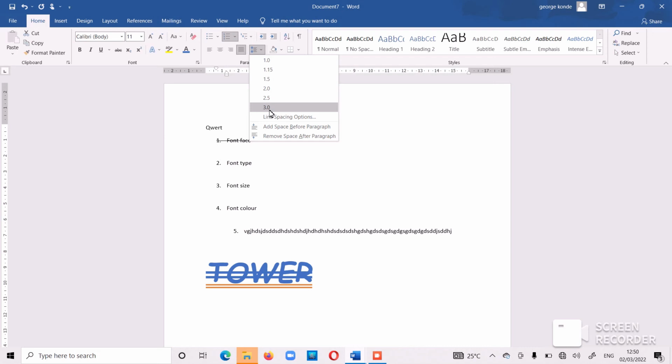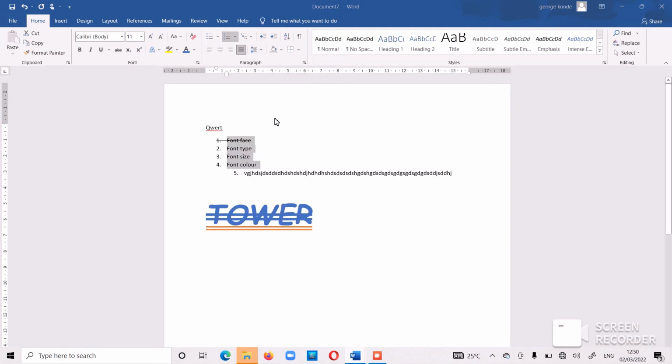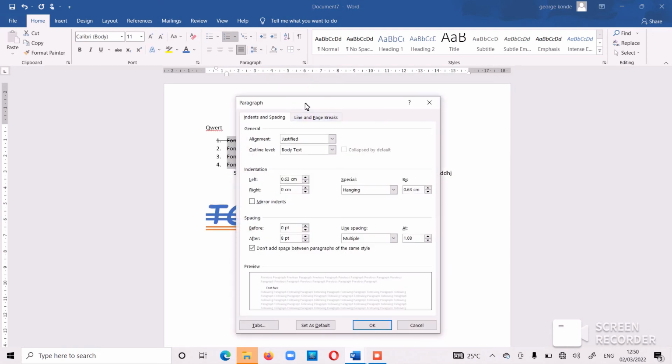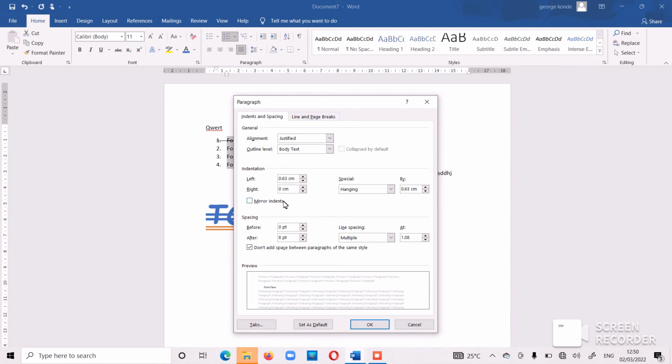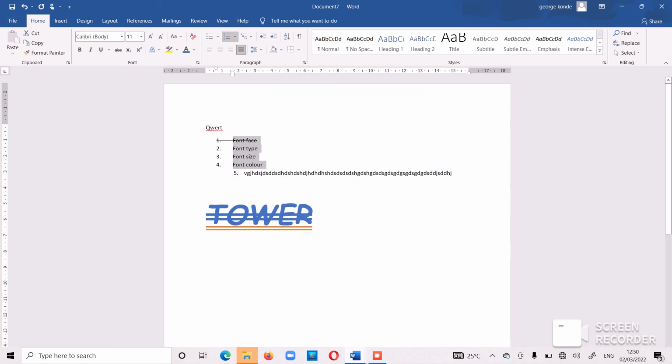We can also look at line spacing options. When you click on line spacing options, it shows ours in centimeters. We shall look at how to change from centimeters to millimeters or inches. So you can increase from here. When you increase from here, for example, that, and then you click OK, the spaces will definitely increase.